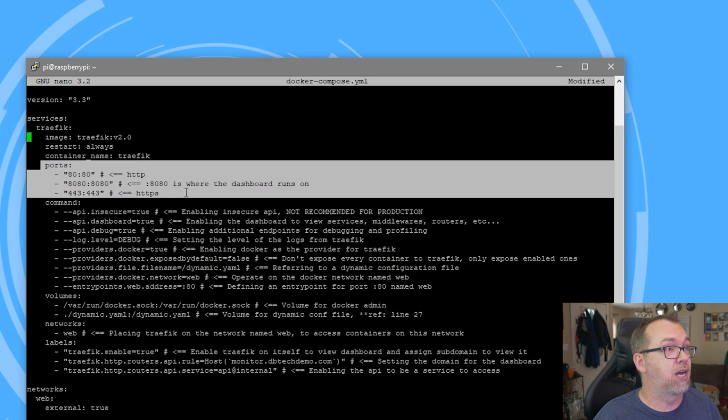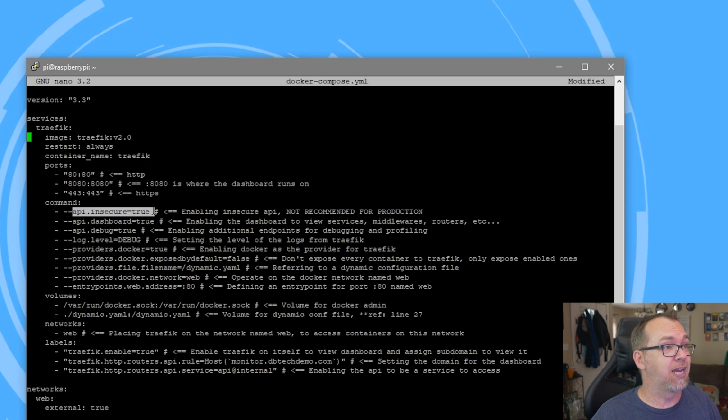Below that, we've got the ports we're going to use. Port 80 is going to be for HTTP, 443 is going to be for HTTPS, and 8080 is going to be so that we can look at our Traefik dashboard. That's what those are for. Here we're saying allow this to run insecure. If you wanted to, you could set that to false, but that may throw a wrench into the works, depending on how you got your SSL set up on your server, if you decide to go that route.